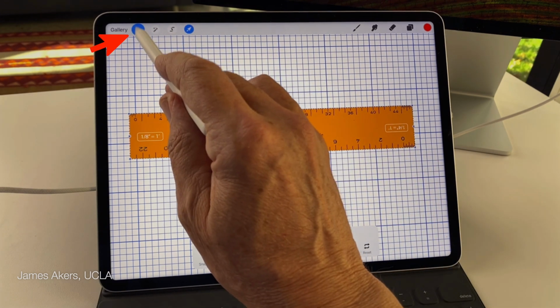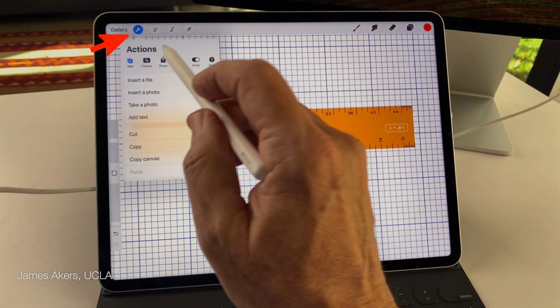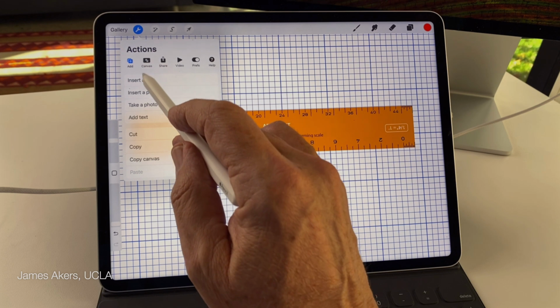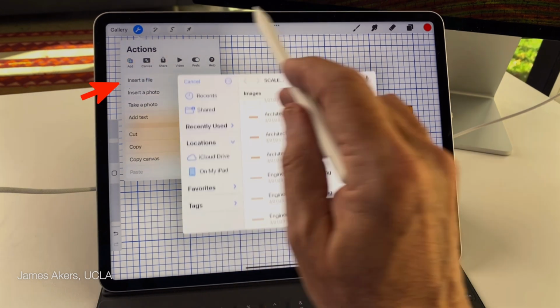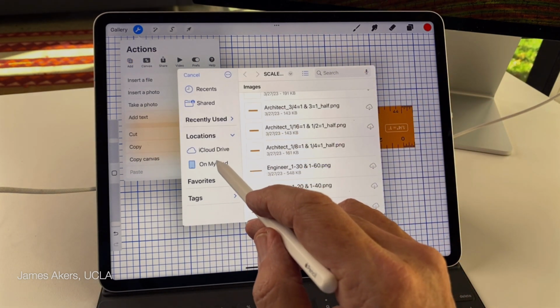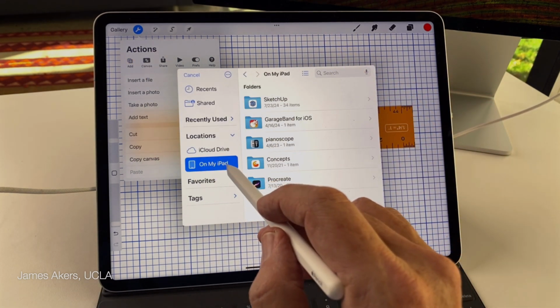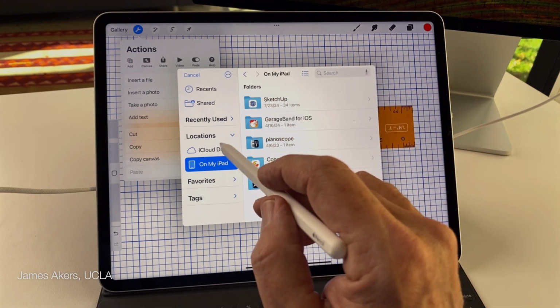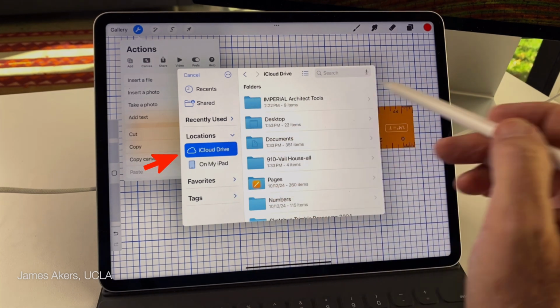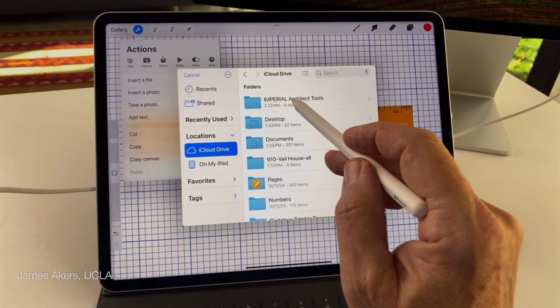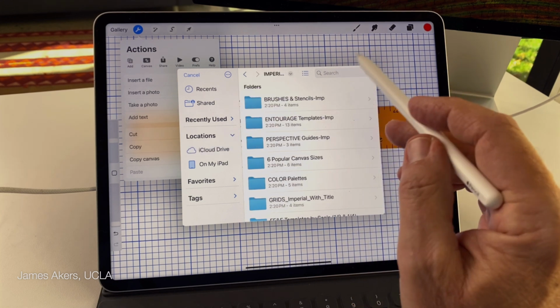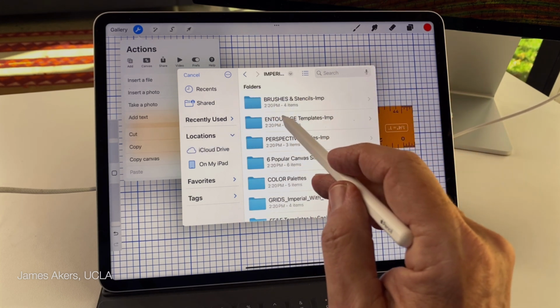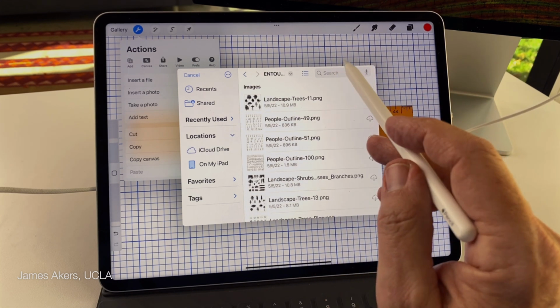Now let's bring in some entourage just to get some practice at this. I'll go back to my actions menu. I'll tap insert a file. I'll choose my iCloud drive in case my iPad drive is already selected. I'll switch to iCloud drive. I'll go to my architect tool folder and I'll go to the entourage folder this time and tap it.